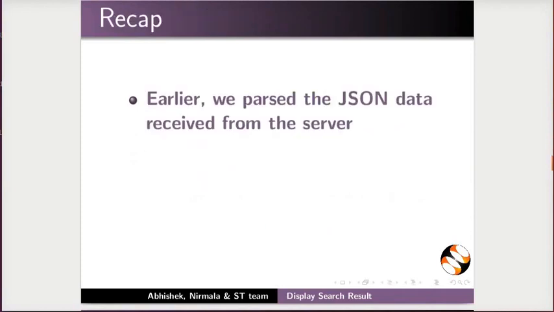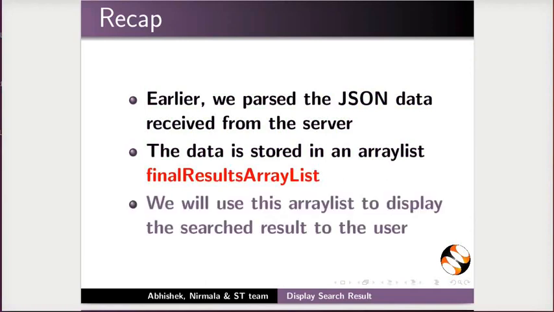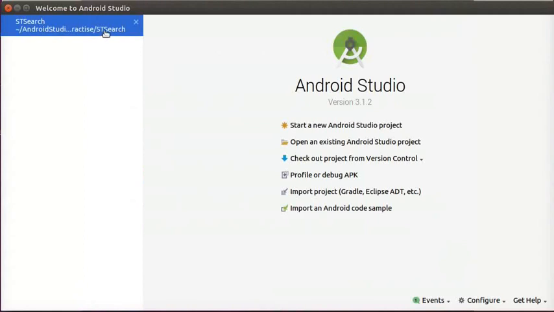Earlier, we parsed the JSON data received from the server. The data is stored in an array list, final results array list. We will use this array list to display the search result to the user. Let us open Android Studio. Open the project STSearch.